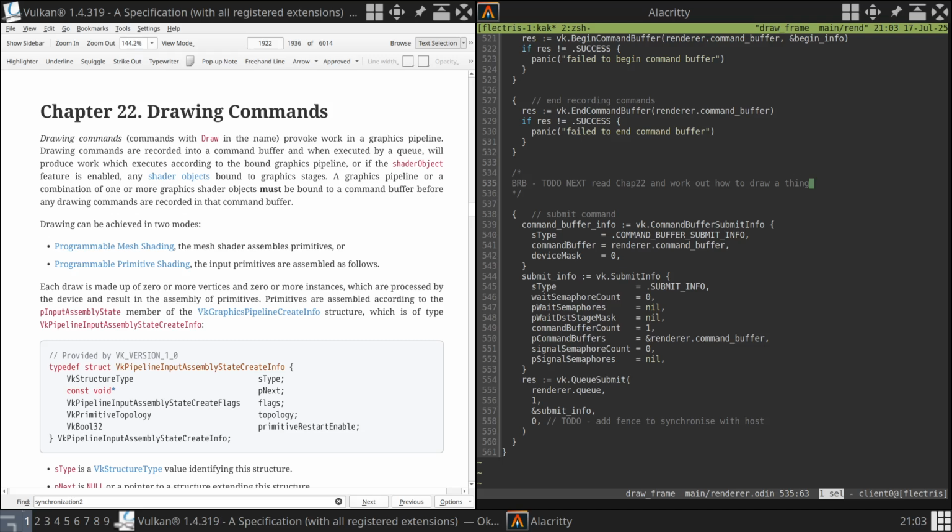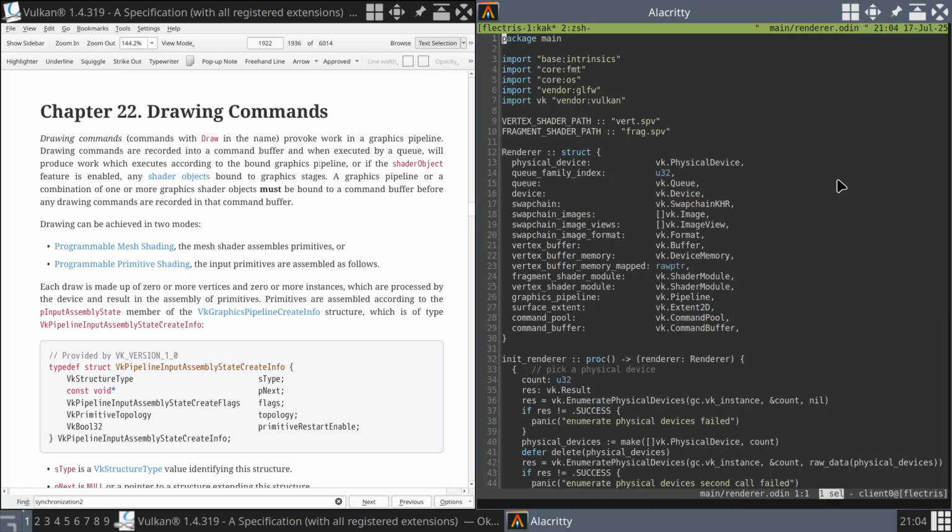Right, let's read the docs. Drawing commands provoke work in a graphics pipeline. Drawing commands are recorded into a command buffer. When executed by a queue, they will produce work which executes according to the bound graphics pipeline, or if the shader object feature is enabled, any shader object bound to graphics stages. A graphics pipeline, or a combination of one or more graphics shader objects, must be bound to a command buffer before any drawing commands are recorded. I would just like to sense check. I did make a graphics pipeline, didn't I? Yeah.